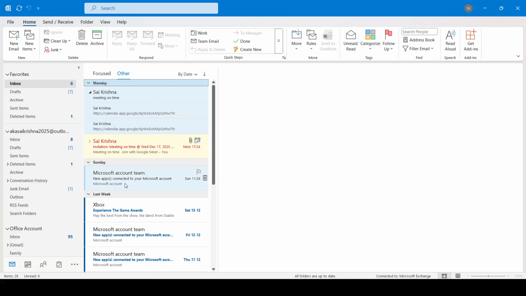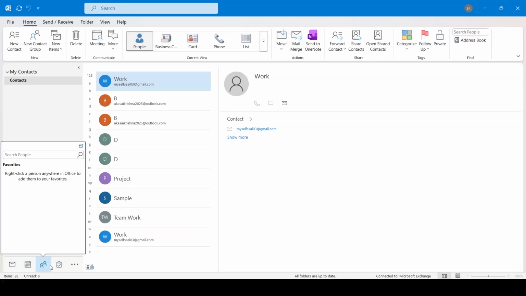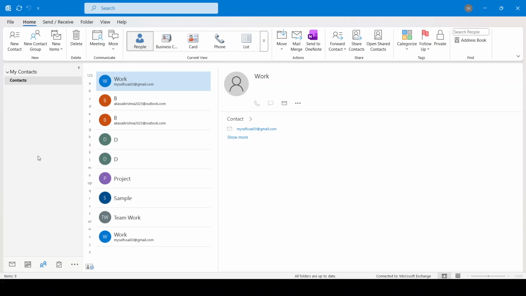Start by opening classic Outlook. Once it's open, move to the People area, which is your contacts view. You can get there from the navigation bar. It's the place where you manage everyone in your address book.